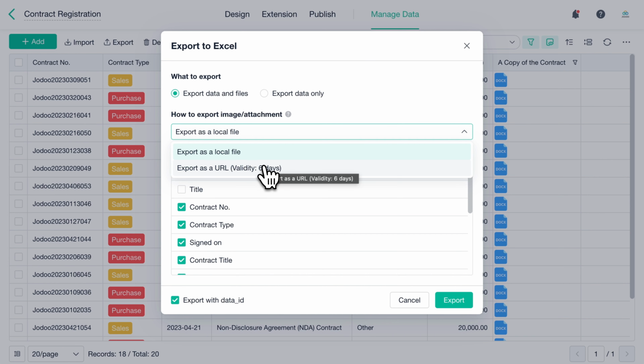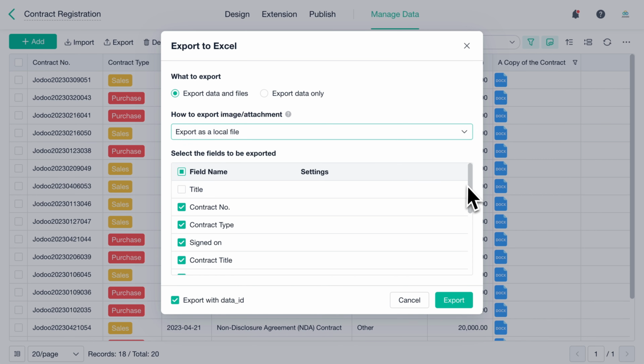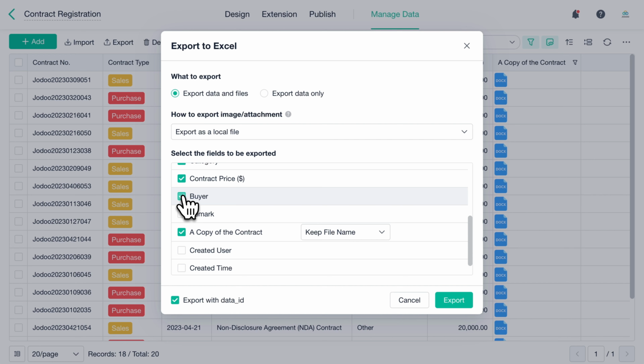If you choose to export the attachment as a URL, you will get a downloadable link for each attachment. You can even customize the fields to download and the file name of the attached files. Once everything looks good, click Export.